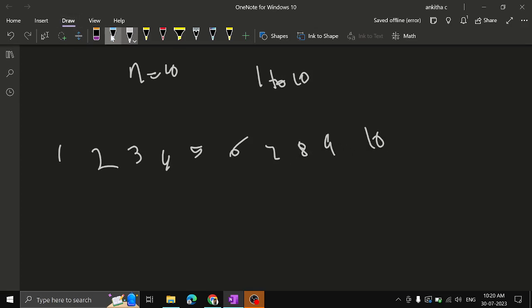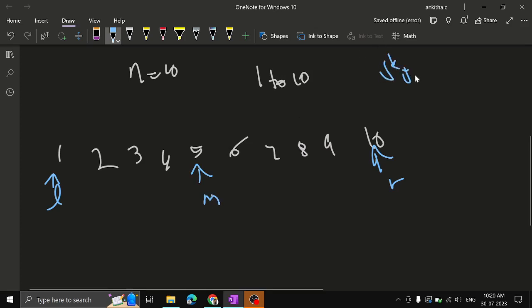So as you all know, this is left and this is right. And we calculate mid, mid will be pointing at 0 plus 10 by 2, 5. So mid is over here. Now check 5 star 5, that is 25, that is greater than 10. So of course right will be mid minus 1.